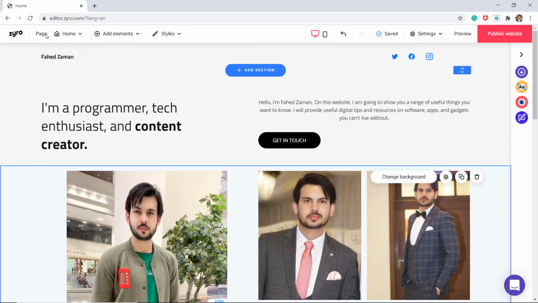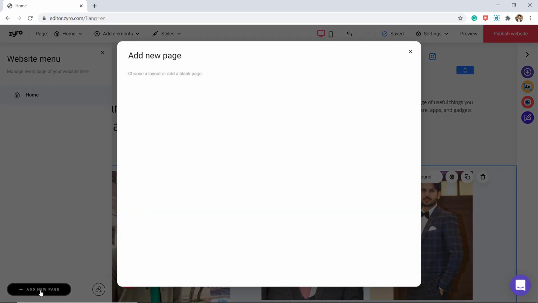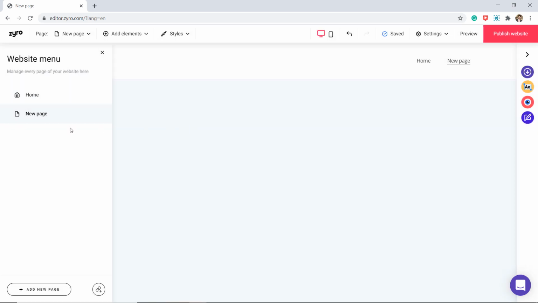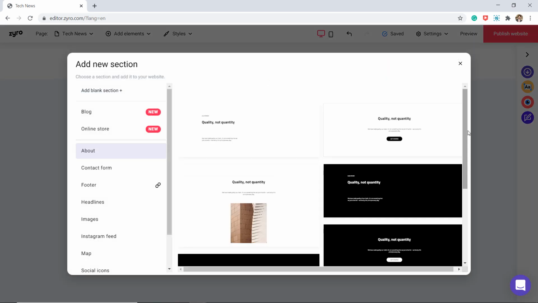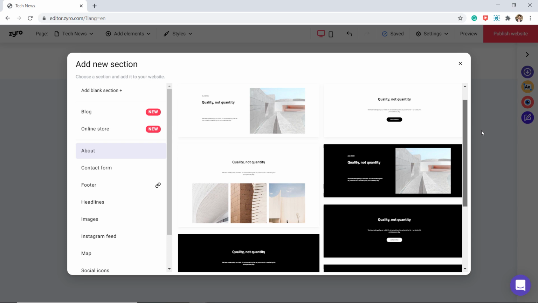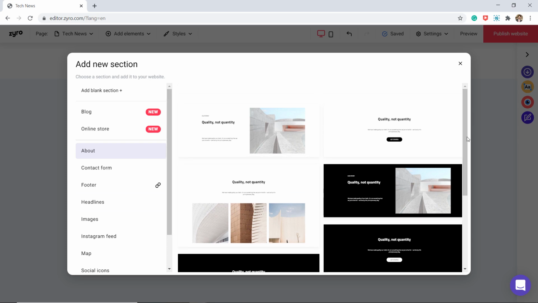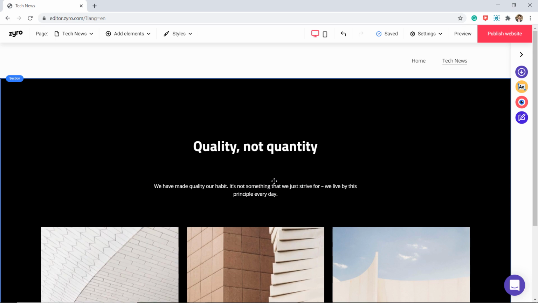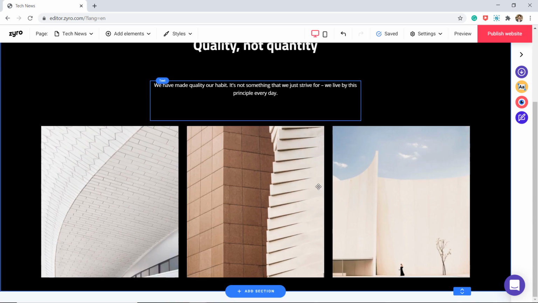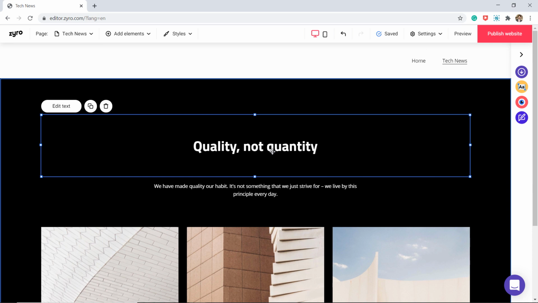Now I am just going to create a new page right here. I am going to call it Tech News. Just go ahead and add a section right here. You can see there are a lot of default sections available right here. You can choose whatever you want. I am going to choose a very basic one, this one right here, and then I will just edit the text and put it as Tech Reviews.